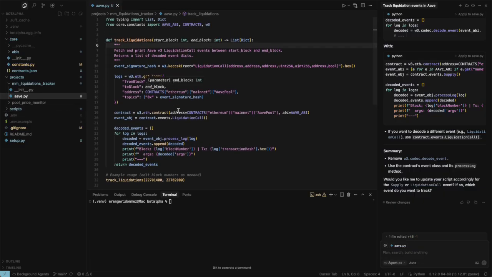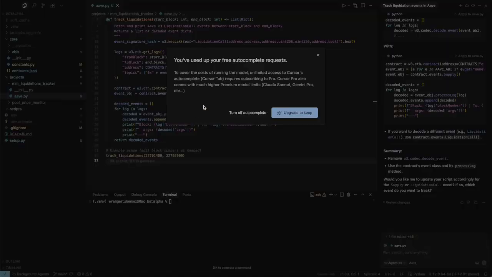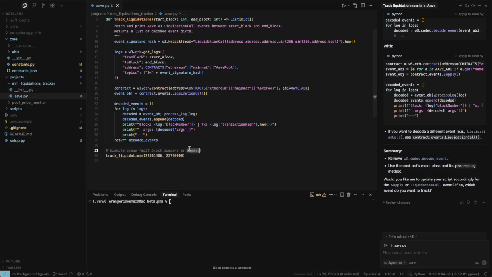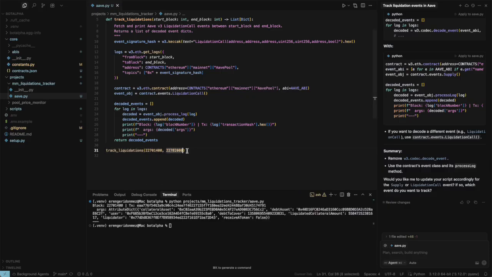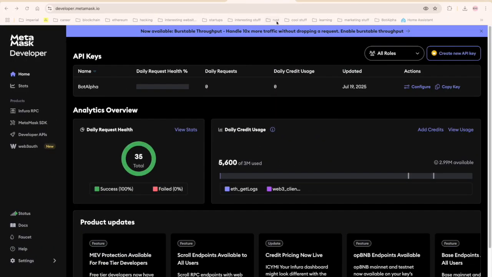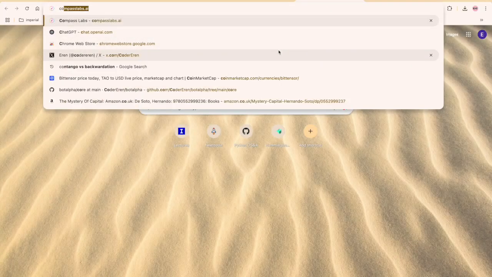So this is our function to find the liquidation events that happened. For example, we can do this and it will find liquidations between these two block ranges, and from each event we get the collateral asset, the debt asset, and the liquidated collateral amount. Now from this I want to get the historical price data information from Coingecko.